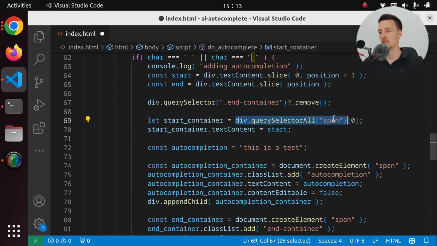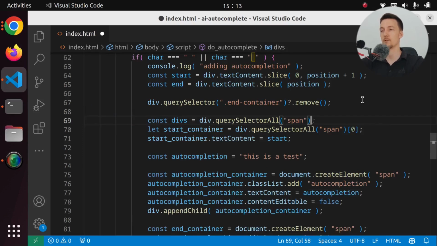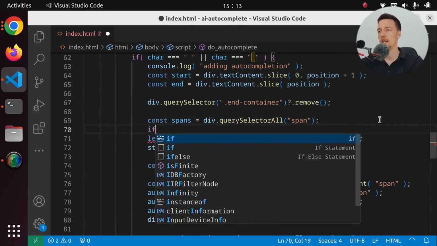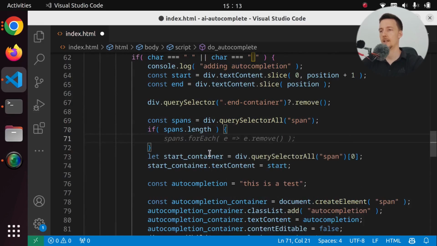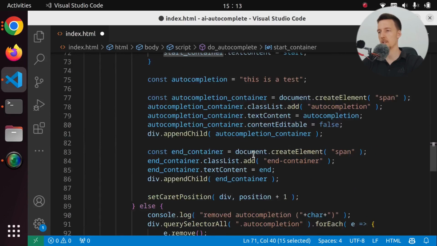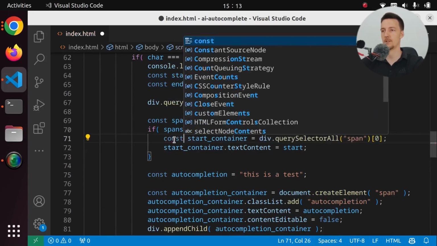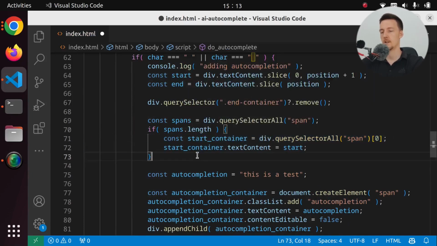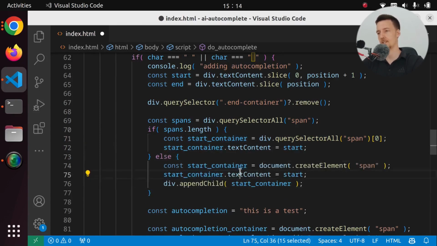So let's move this into its own thing. Let's say const spans equals this. And if spans.length, if we have a span, then the start container will be that. And do we actually reference this anywhere else? No. So we can still call it const because it will be only referenced in here. And otherwise, we are going to create the element and set the text content to the start and add it to the div.